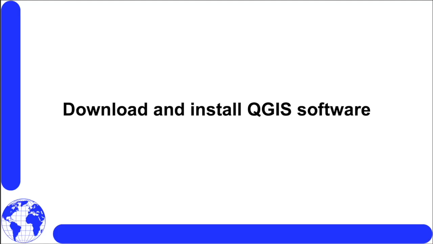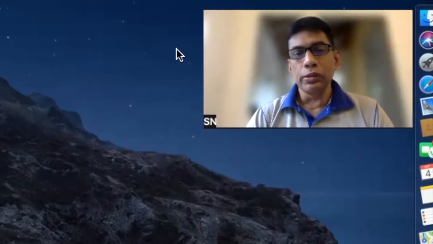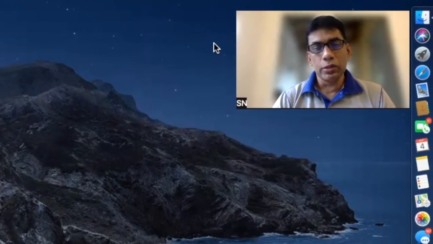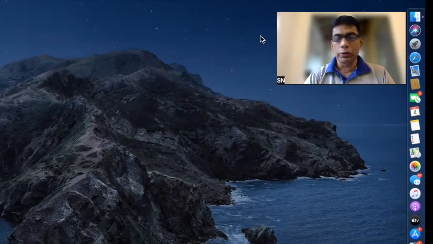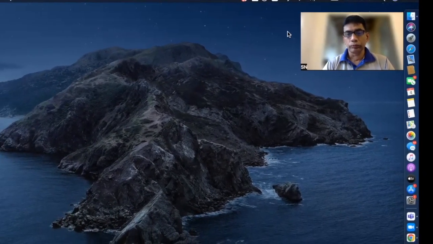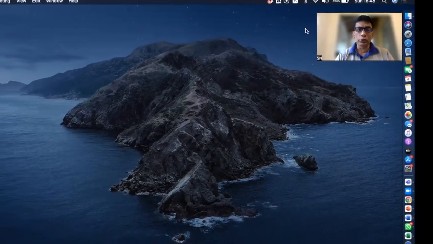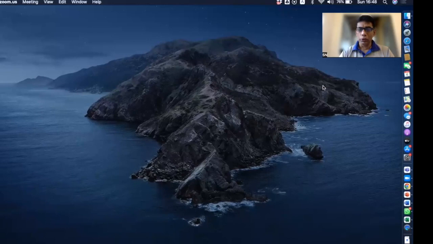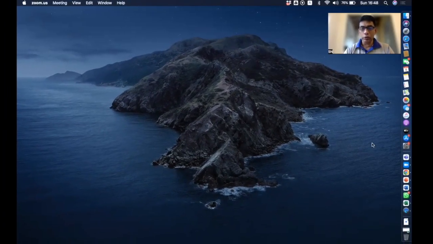We need to download the QGIS software and install it on our computers. As I said earlier, QGIS is open source software, so you will be able to download it directly without any payments. Once it is downloaded, you will be able to install it on your computer. Now we will see the initial steps of downloading the software.